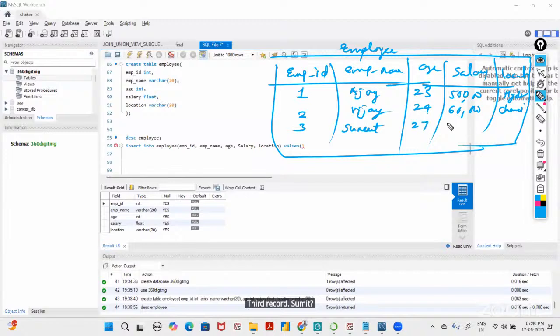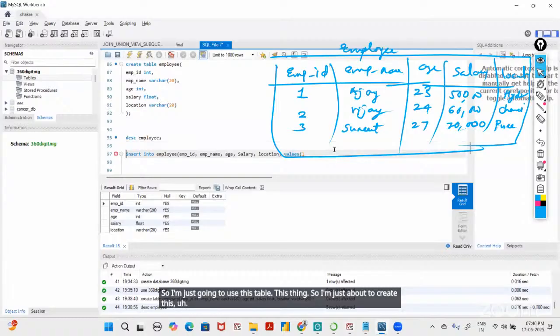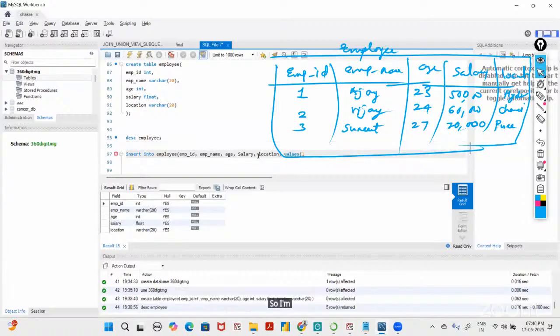Age 27, salary 70,000, and let's take the location as Pune. So I'm just going to use this table, this kind of table that I'm about to create. I need some values in it.